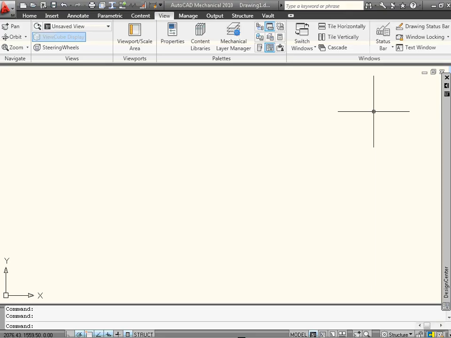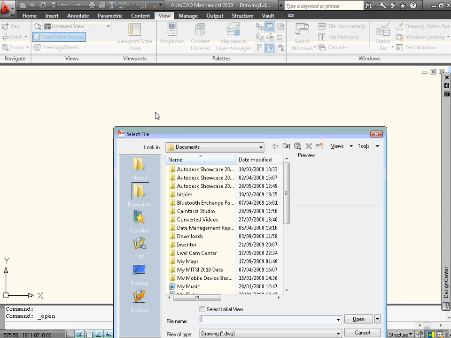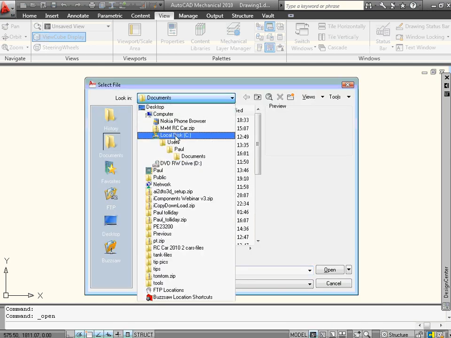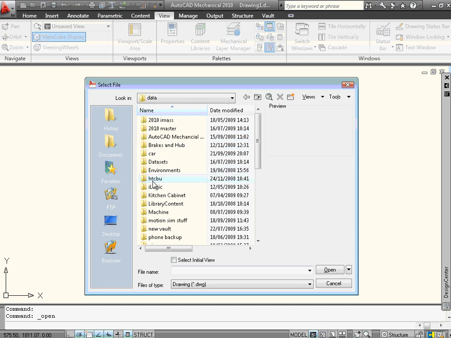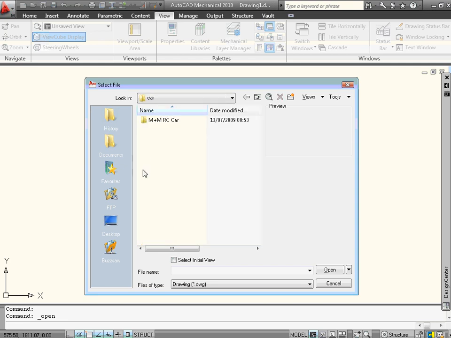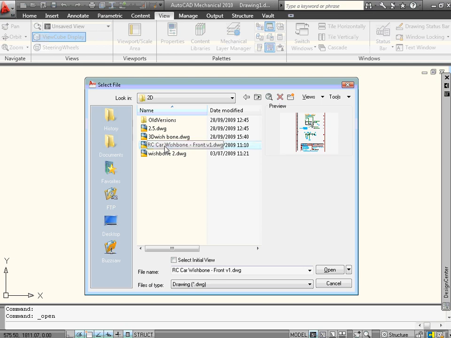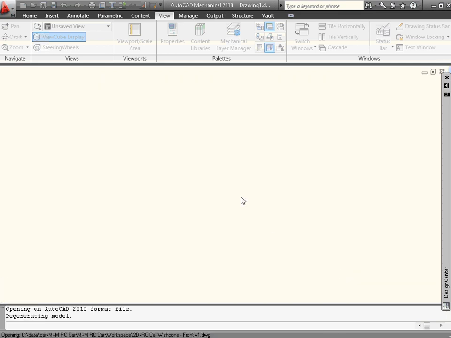I'm just going to switch to AutoCAD, and what I'm going to do is open up that original DWG drawing that we brought through. So I'm just going to navigate on my hard drive and just find the same drawing. So we can go to our data folder. It's in our car workspace. And then we have the 2D area. So there's my 3D wishbone that we just created. My original drawing is here. I'm going to open that up.